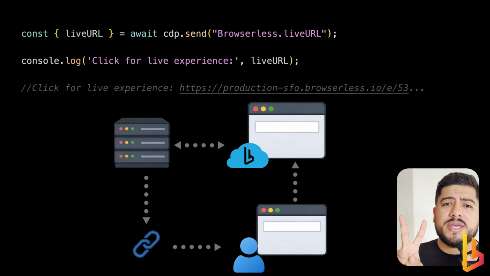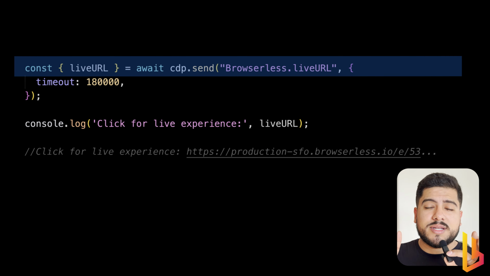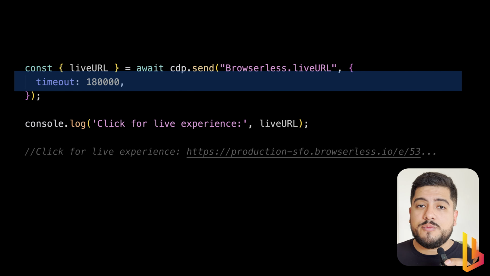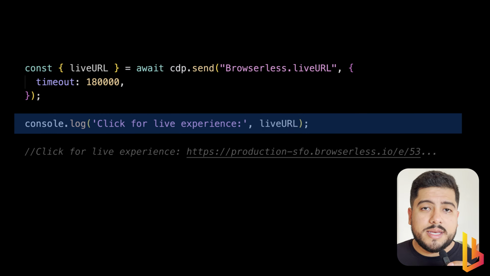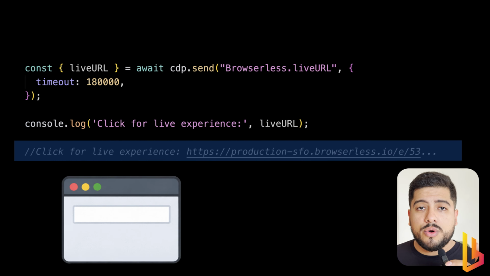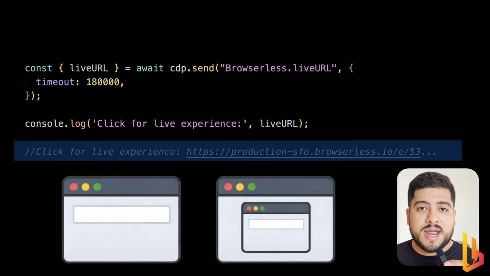There are really only two things you need to know. One is the browserless LiveURL CDP command. This is the CDP command that generates the link. You give it a timeout and it gives you back a shareable URL. The client can open this on their own browser, or you can embed this on your website with an iframe.